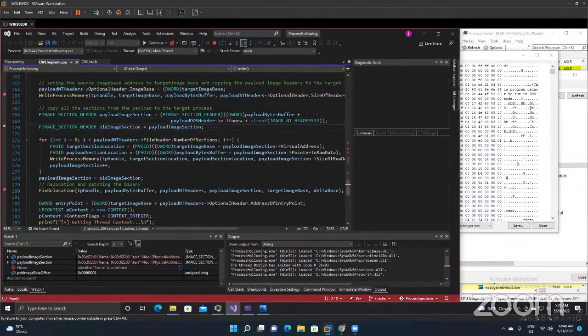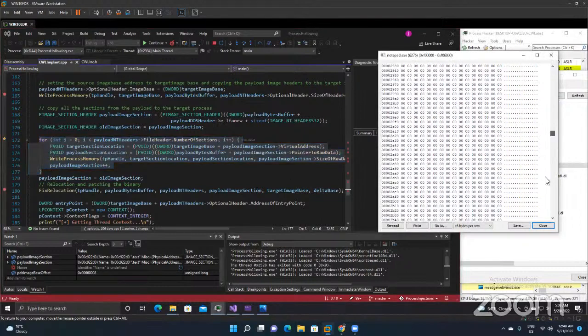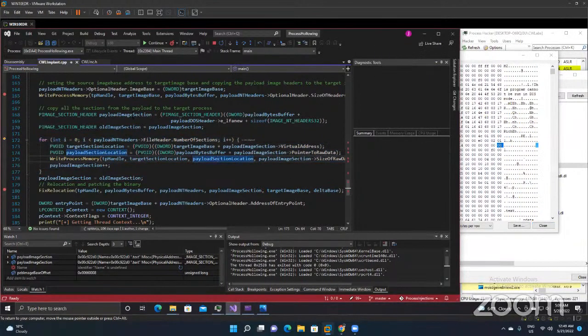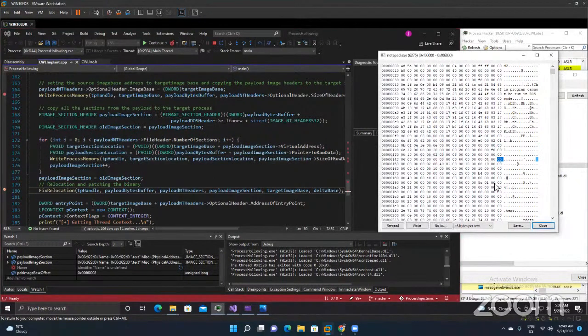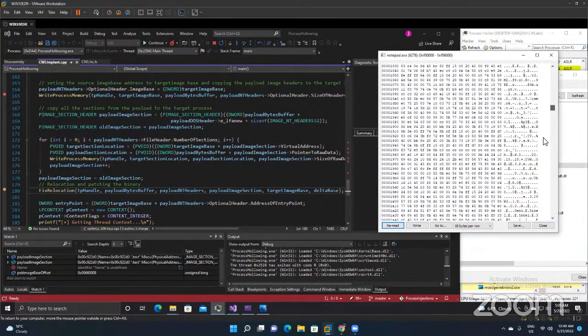Now from line 172 to 177, we are writing all the sections into this memory location. So let me just continue the execution. So if I read this, you can see all the sections are written here now.